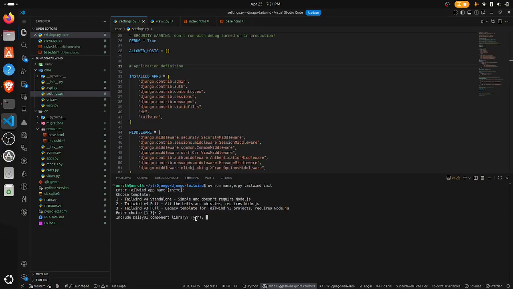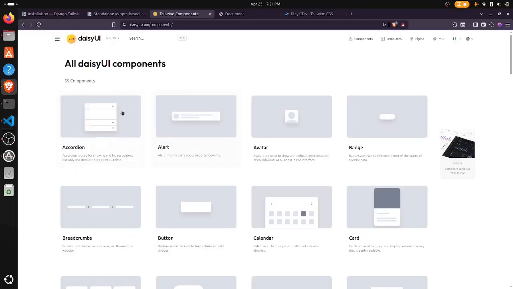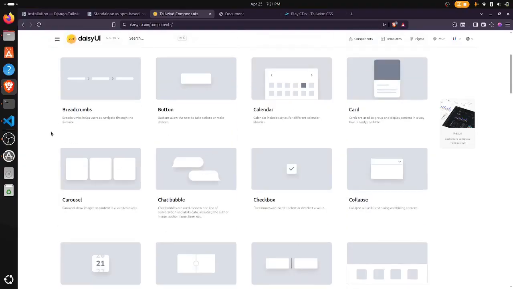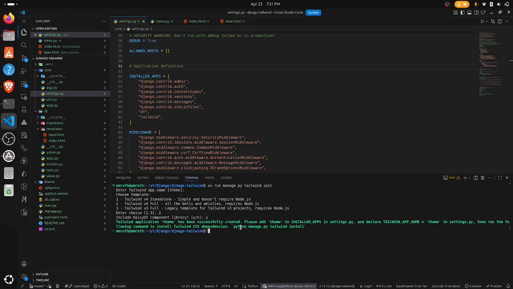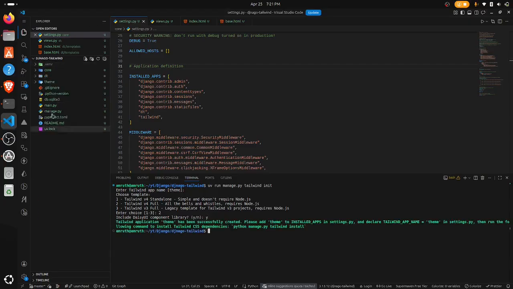Now it is asking include DaisyUI component. As I said, it's based on the project you are building. If you want to build your own component library and everything, you can say no. But if you want to use the DaisyUI components here, there are lots of them, you can just say yes. I'm gonna press Y here, and as you can see, there is a new app called theme here.